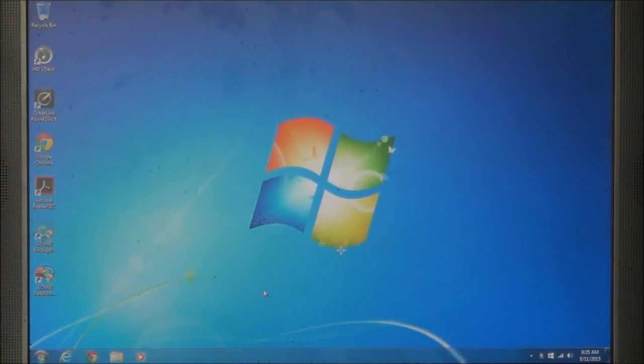In this video I'm going to show you how to create your system recovery disk. Now that we have the computer built and all your software and antivirus, internet security, everything that you need on the computer is done, now we're ready to create a system recovery disk.